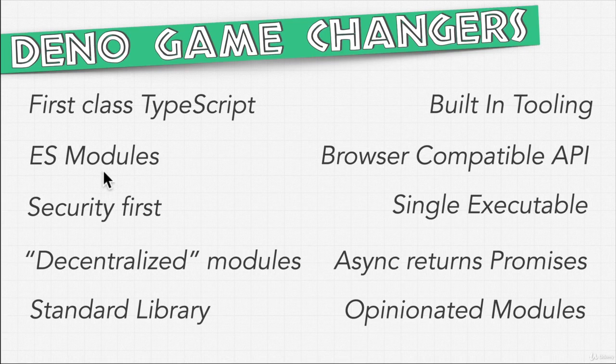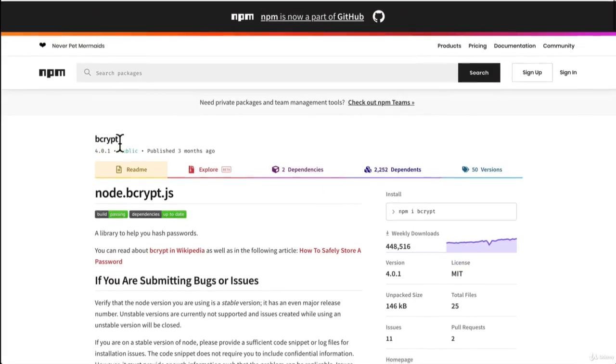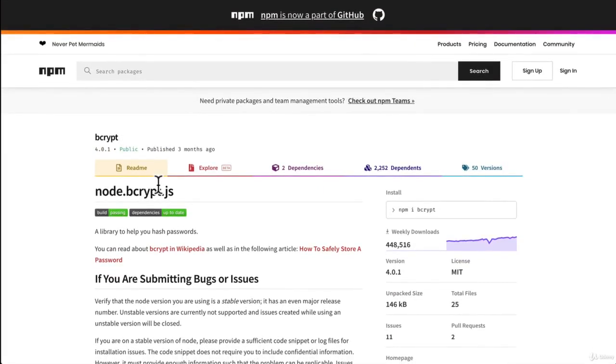Next is we have this idea of ES modules. You see, when we first got Node in 2009, JavaScript didn't really have its own module system. Node used something called CommonJS to be able to import modules. Think of modules as different files. Let's say you wanted to use a popular library like bcrypt, which allows you to hash passwords, essentially allows us to store passwords of users in a safe format.